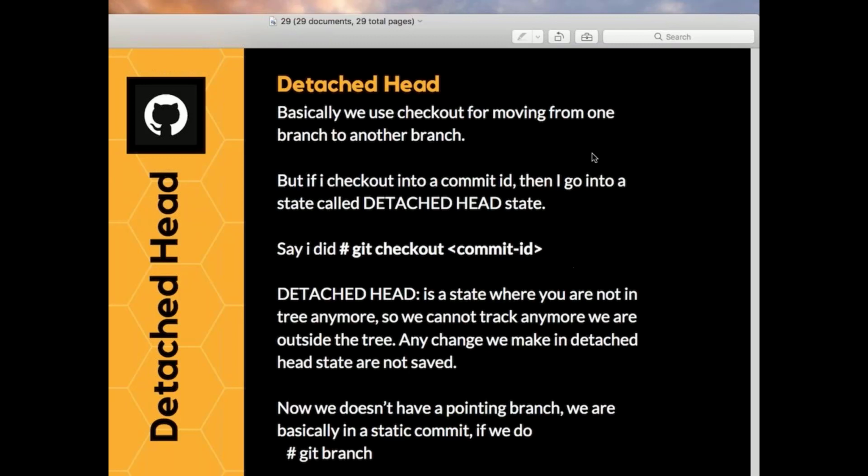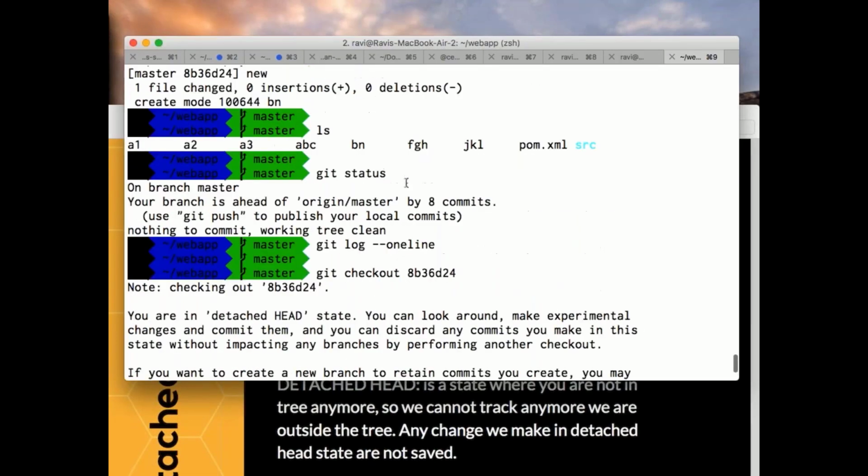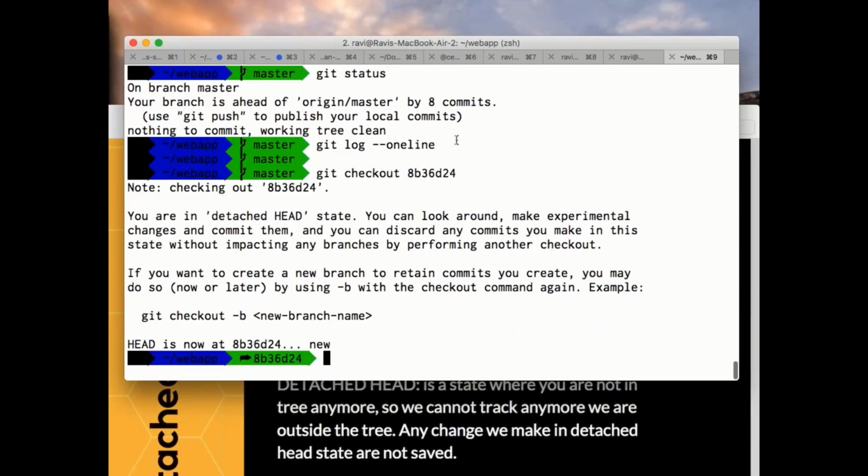So what is the need of going into this state? Any particular reason? If you think, you can get to know why I need to go to the detached head. It says your changes will not be tracked. Whatever you make here will not be committed. Now let's imagine till this point in time, this commit, I was having A, B, C, B, and something else, H.